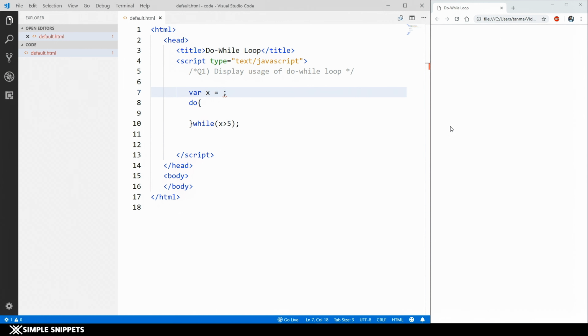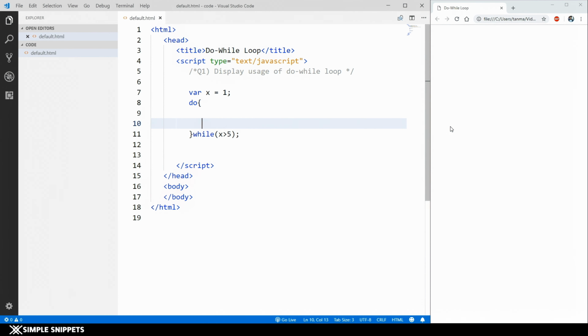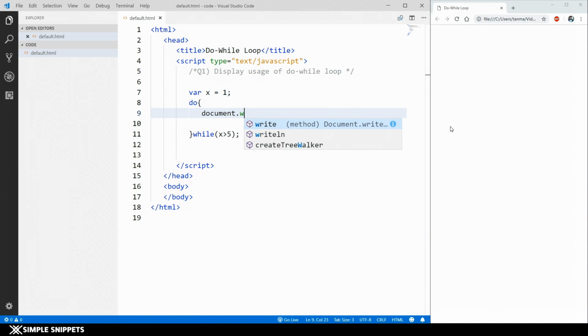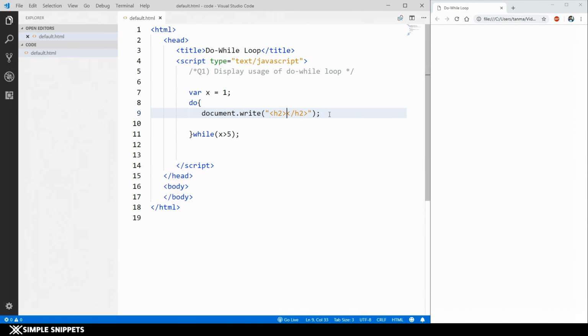Let's say if x is 1. Okay, so x is 1 and x is not greater than 5, right? So this loop should not execute. However, as I mentioned, since this is a do while loop, this condition is going to be checked after the first iteration. So if I say document.write, and in the h2 tag I print my name, this will run one time.